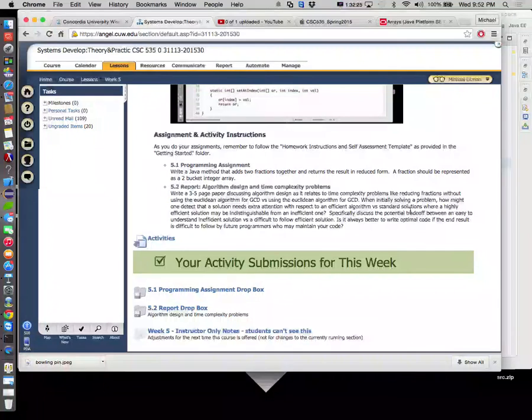When initially solving a problem, how might one detect that a solution needs extra attention with respect to an efficient algorithm versus standard solutions, where a highly efficient solution may be indistinguishable from an inefficient one? Specifically discuss the potential trade-off between an easy-to-understand inefficient solution versus a difficult-to-follow efficient solution. Is it always better to write optimal code if the end result is difficult to follow by future programmers who may maintain your code? So this is something we've already talked about in here a little bit.